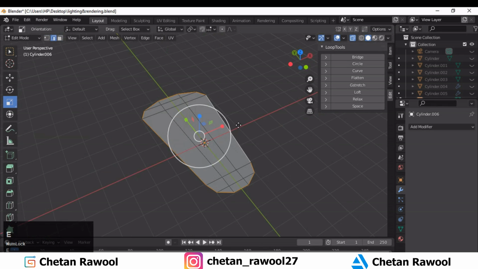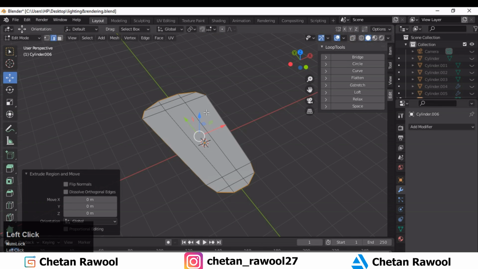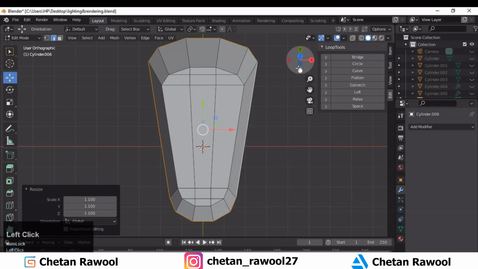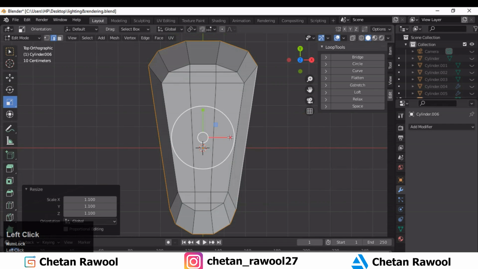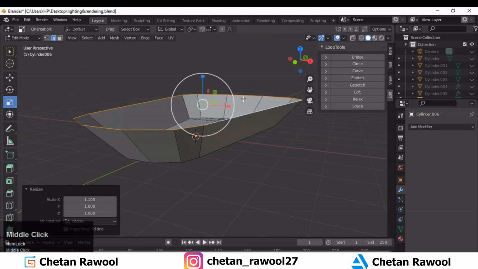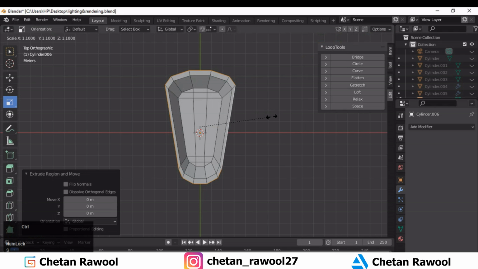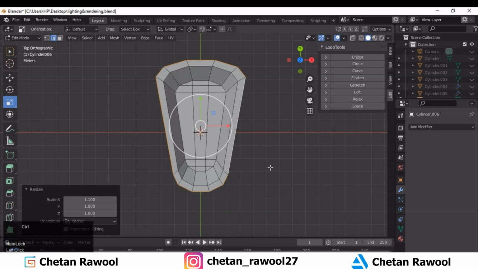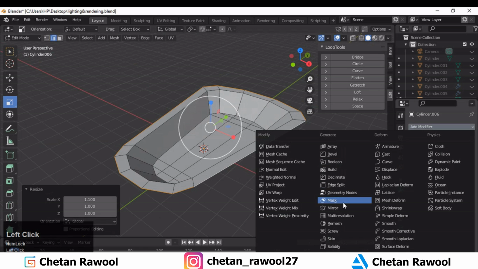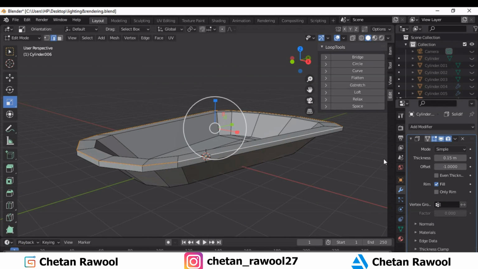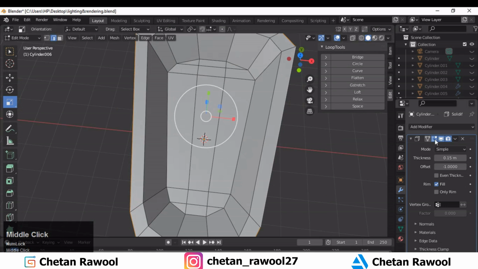Then select the outer edge and extrude it, and then you can move it along the z-axis and scale it like this. You can adjust the scale. Okay, now I think I need to scale it along the x-axis and then one more time extrude it and scale it. Then one more time scale it along the x-axis to get even spacing. Then you can add the solidify modifier and give the proper thickness for your solidify modifier.